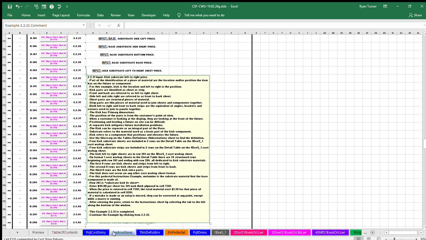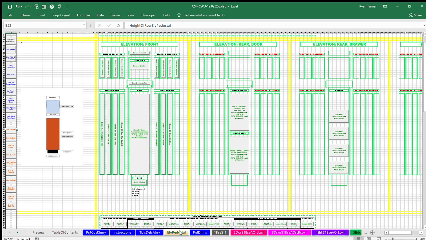Example item 2.2.31, input kick substrate left to right price. Part of the identification of a piece of material are the location and or position the item has on the fixture or component. For this example, kick is the location and left to right is the position.